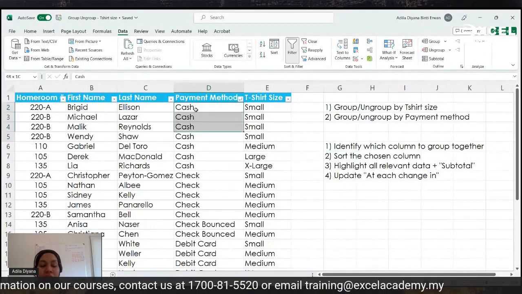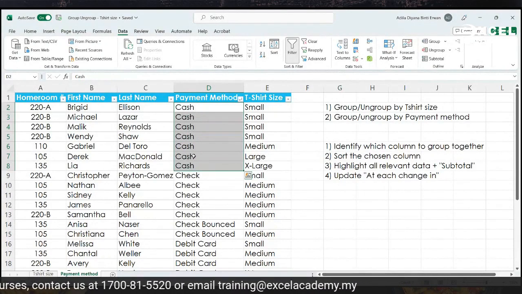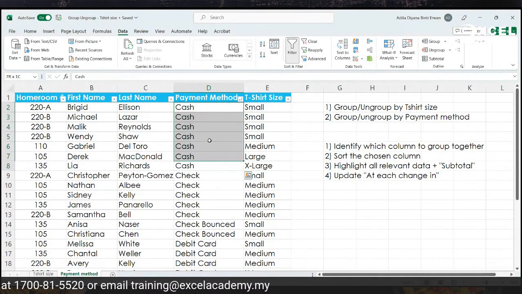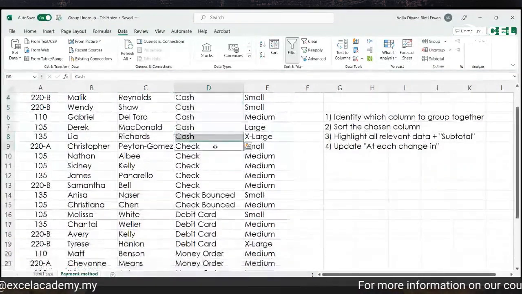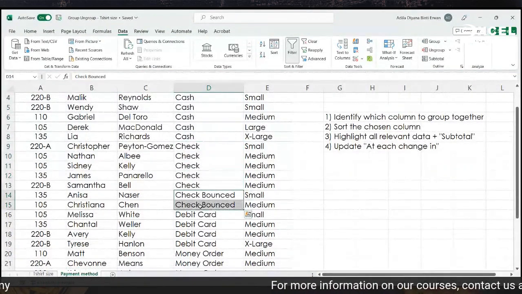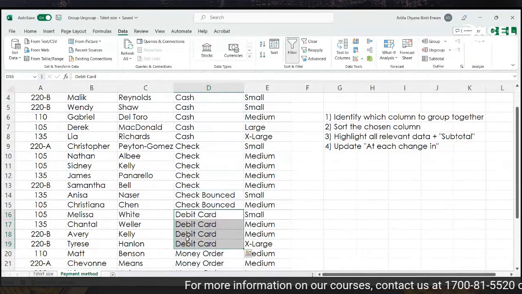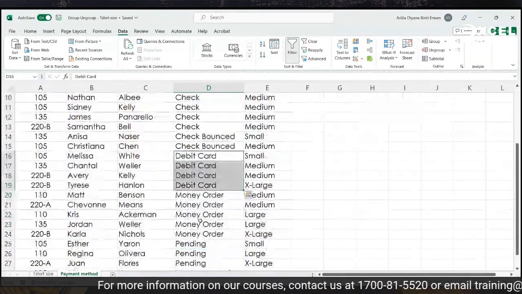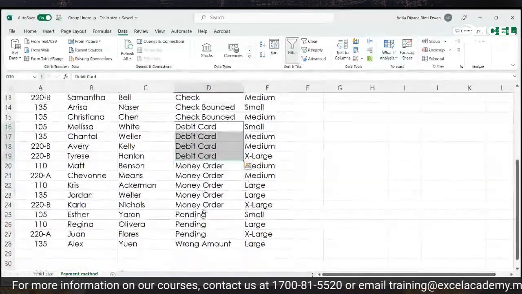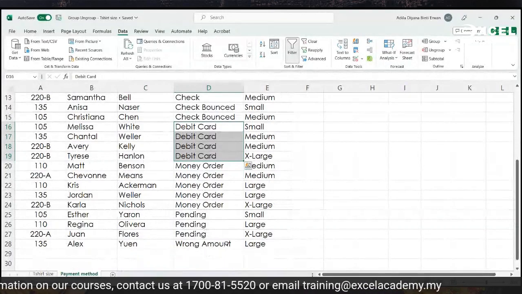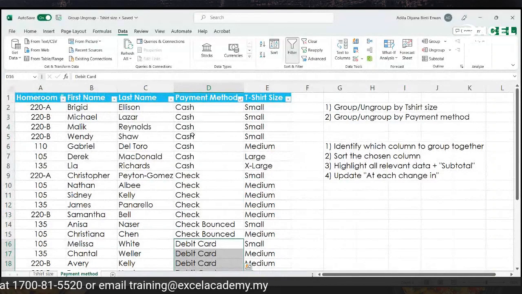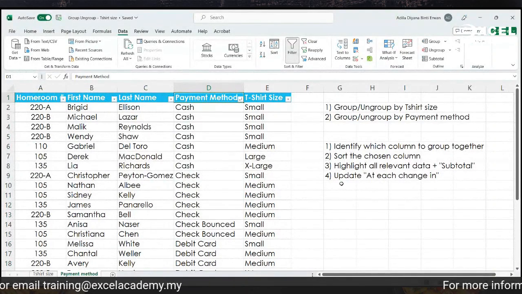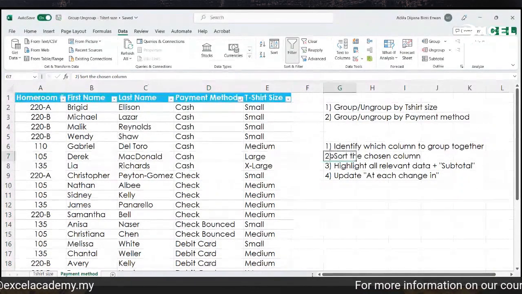So here, Excel has pulled it together nicely, where the first one, we have all of the cash together, followed by check, and then we have check bounce. We also have debit card, money order, pending, and also wrong amount. Okay, so we have several payment methods here. So second step is done, sort the chosen column.